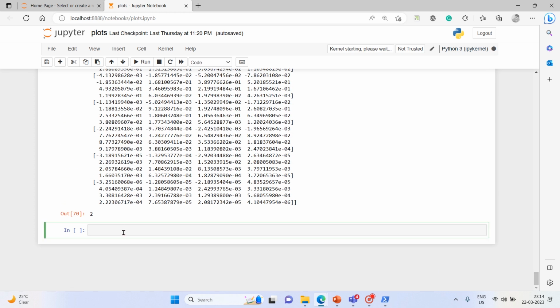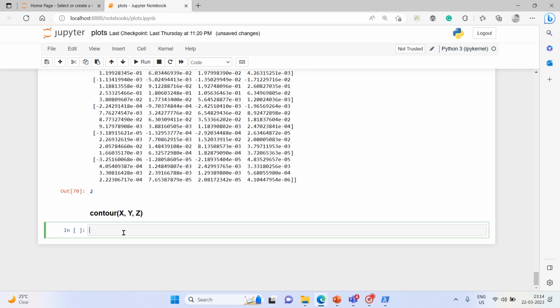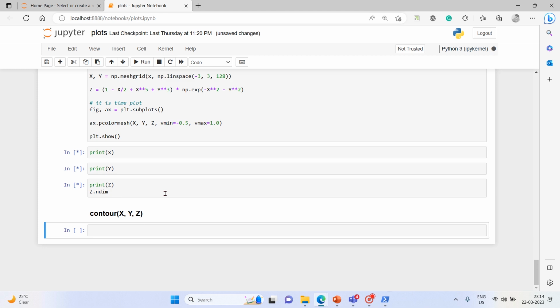Scroll down. Let's name it contour of x, y, z, and I'll put 3. So let's take one simple example. As we have imported matplotlib.pyplot as plt, we'll import numpy. So let me restart the kernel and run all cells.